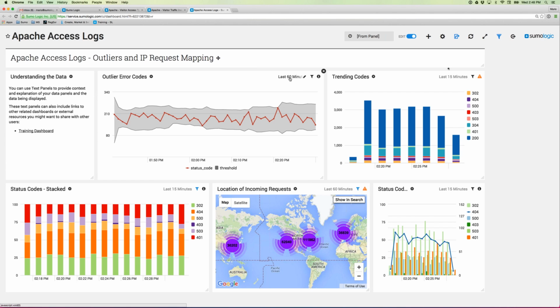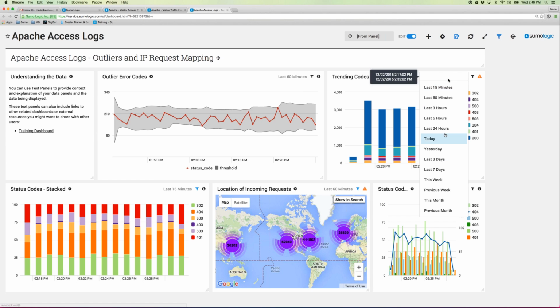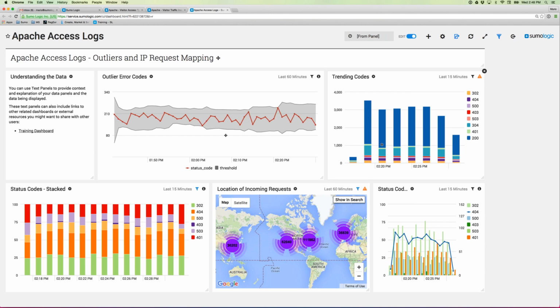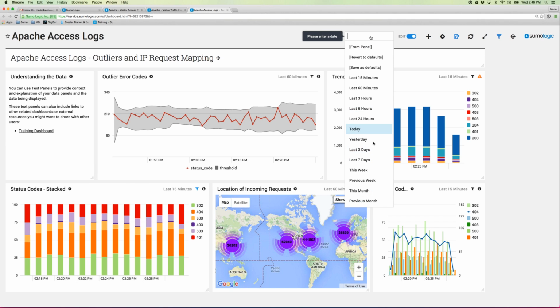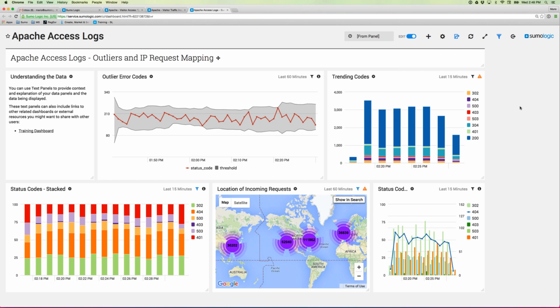So in this case, this one is set to 60 minutes. I can change this one to be last 3 hours and so forth. Or if I wanted to change the time frame for all the panels, I could also do it from here. So it allows me to do a little bit more looking or finding of data, if you will.